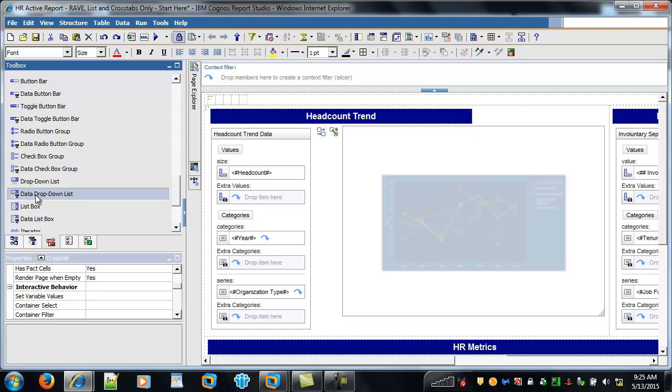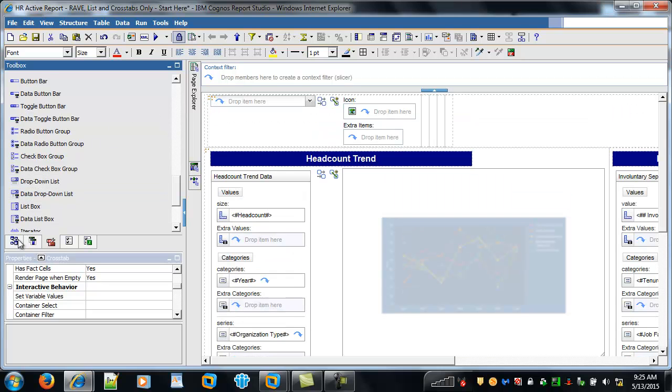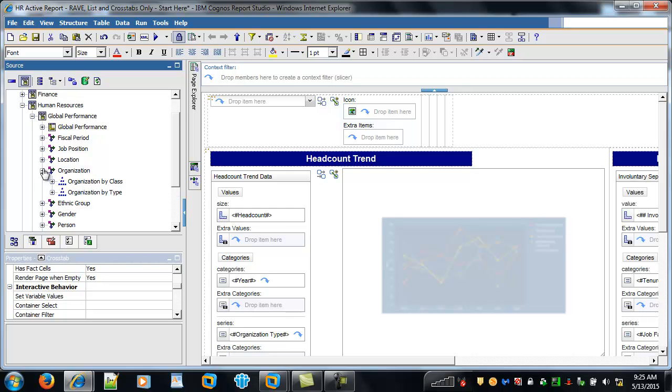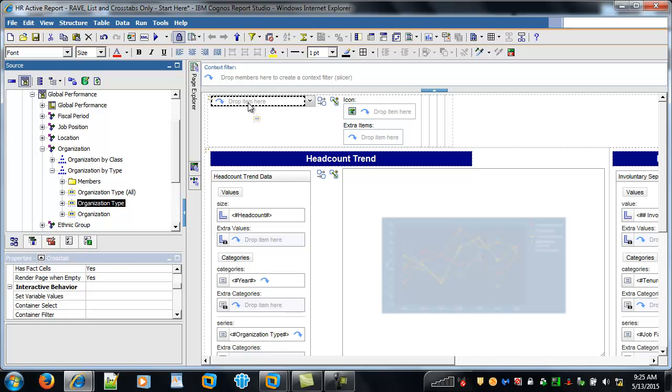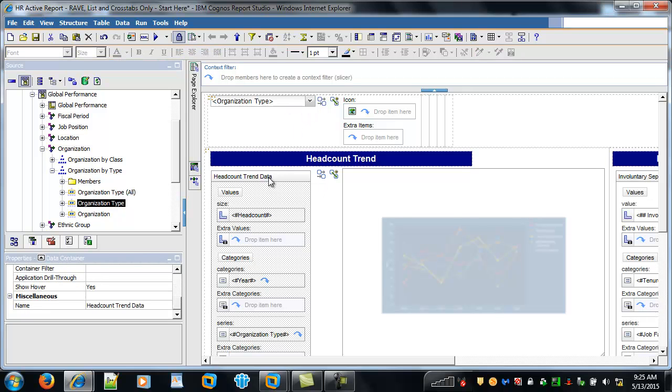Next, let's go to the toolbox and bring in a data drop-down list. From that same area, we'll navigate and bring in our organizational type from our cube, from our data source, and next we need to connect that drop-down list to the RAVE visualization.